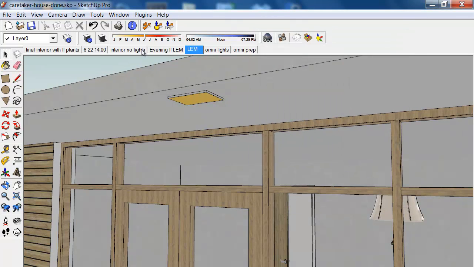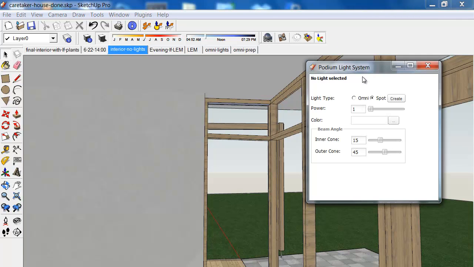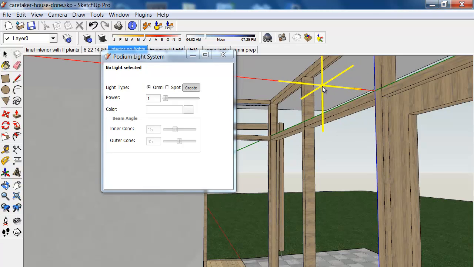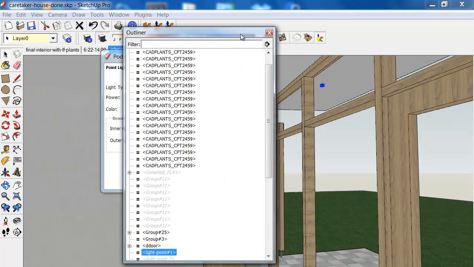Another type of light is omnidirectional lights, or point lights. Insert omni lights from the Podium light system icon. You can edit the light power by selecting the light group from the model or from Outliner and clicking on the PLS panel. PLS, or Podium Light System, is also used to insert spotlights.